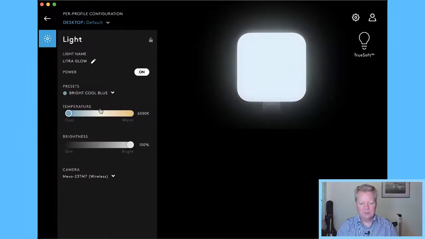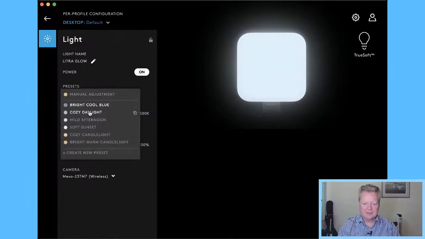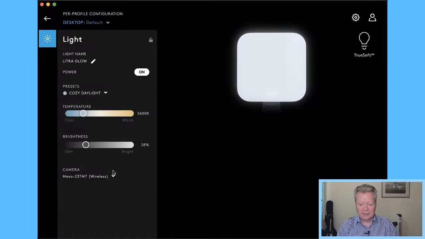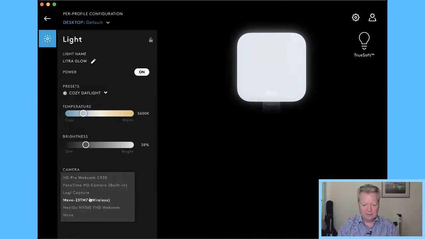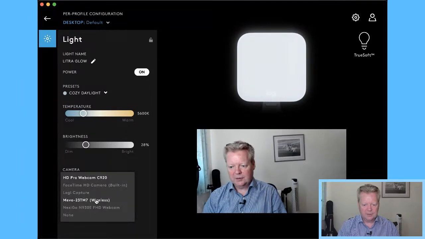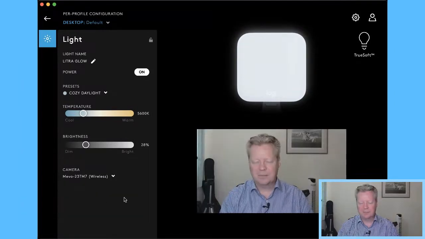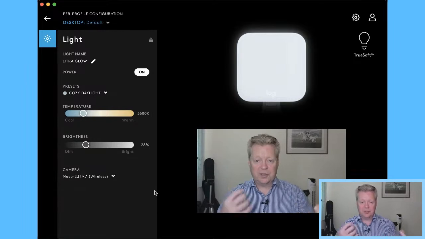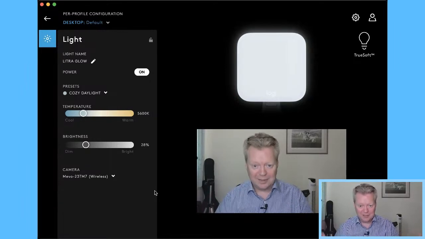You've got bright, cool blue, which is total coolness, total brightness. It's a little bit bright for my taste, but we've got cozy daylight. I quite like cozy daylight. Oh, now look. It should be showing us a little preview. Okay, so that's the preview using the C920. It shows you can choose which camera you want to do the preview in. I mean, how cool is that?